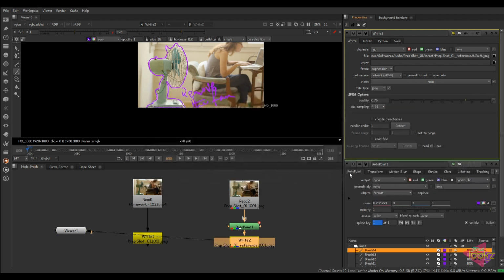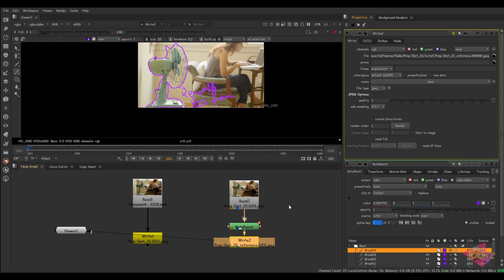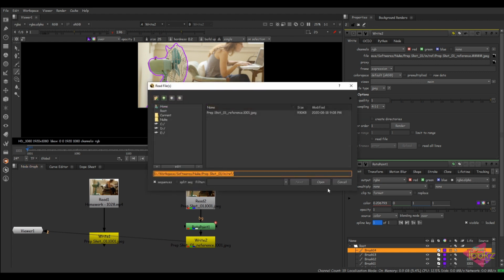Save. Always make sure the quality is 1, and render only one frame. So just keep it as global or whatever it is, and remove all these things. 1001 only, a single frame. Always uncheck continue on error. Okay, render is done. Now I'm going to load that.